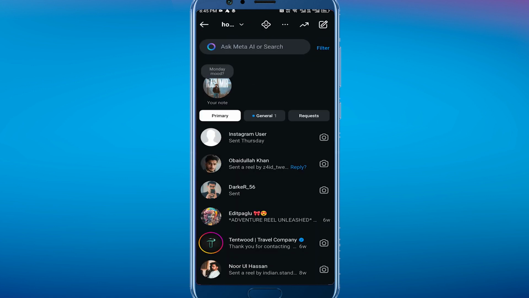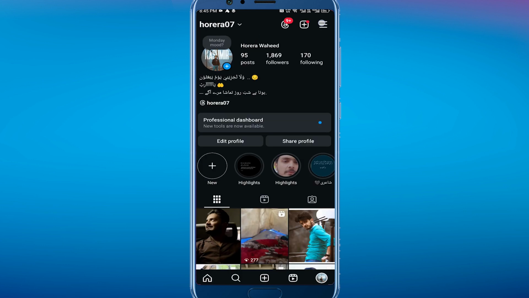Now when you try to take a screenshot of a view once photo, it says that it is not allowed to take a screenshot. So what you can simply do is tap on the hamburger icon at the top right corner, tap on your profile, tap on these three bars, and simply tap on this Account Center.